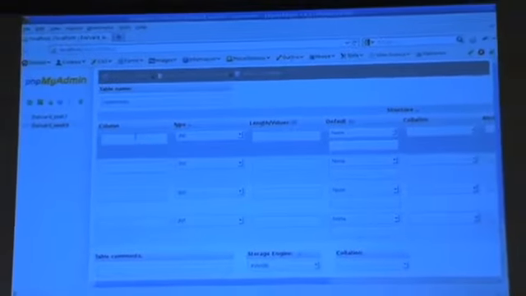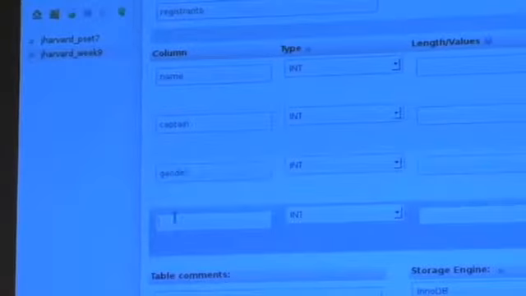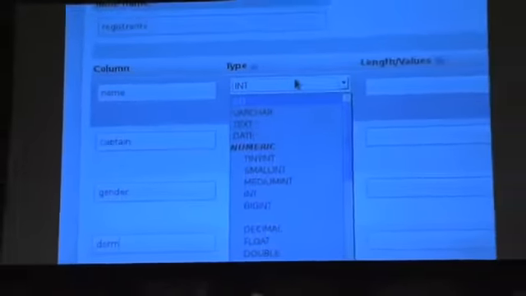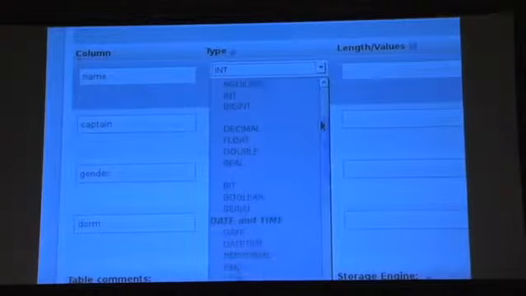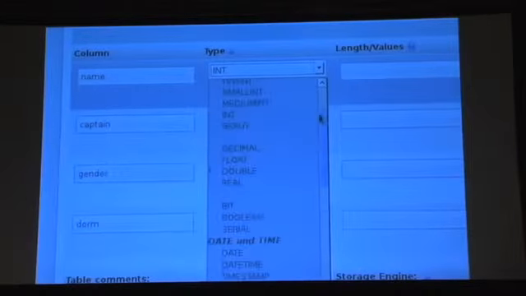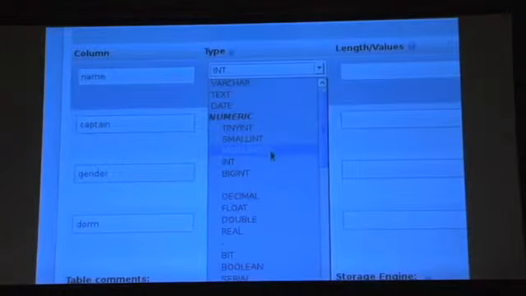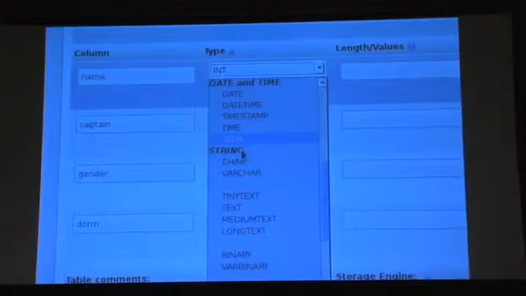So first, in column, I'm going to name these fields. Name, captain, this is going to be gender, this is going to be dorm. And now, what types do I want to give these? Well, notice that MySQL is different from C. It's different from PHP. It comes with a whole bunch of data types, frankly, almost all of which are self-explanatory, especially like float and double and int, because we've seen those before. Int we used for an ID, but for name, I need something like a string. And here's the string-related ones.